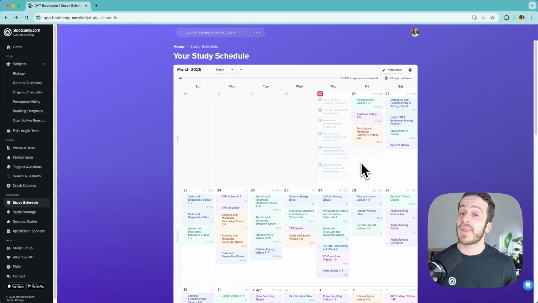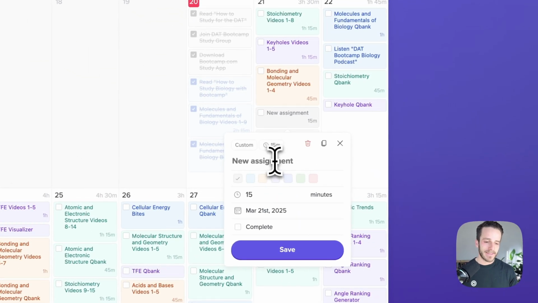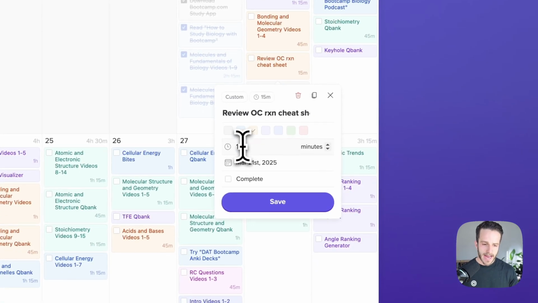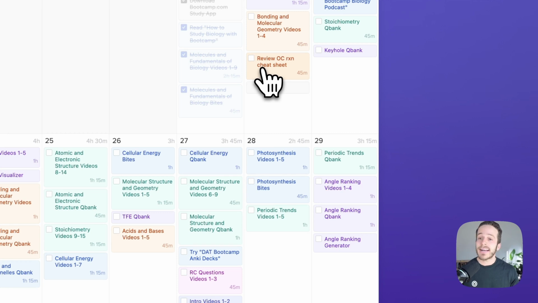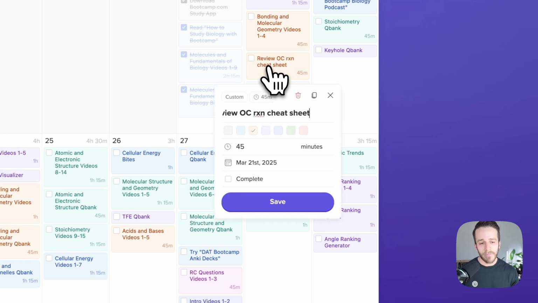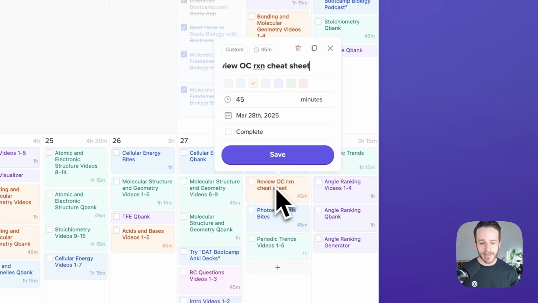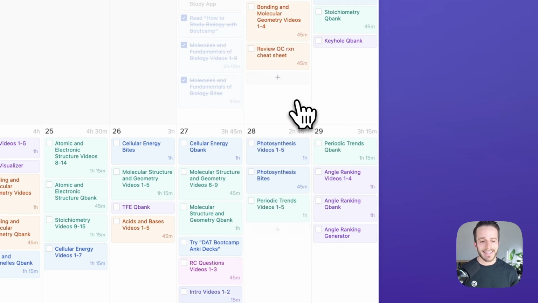Additionally, if there's extra things that I want to add to my study schedule, we have the ability to add custom assignments. So say I want to remind myself to review the OC reaction sheet, I can do that. I can set the amount of time that I want, click save, and that's now going to be a custom assignment that I've added to my schedule. Additionally, you can duplicate these assignments and then drag them around if you want to have it multiple times throughout your schedule. And if I change my mind, I also can delete it.